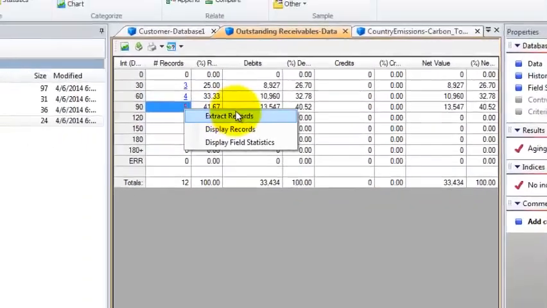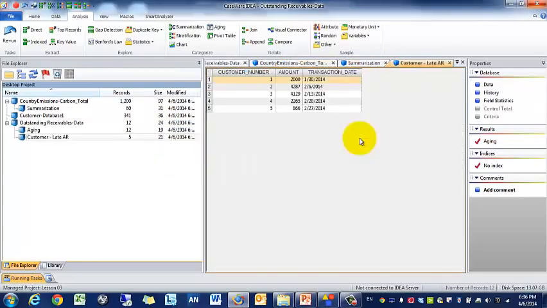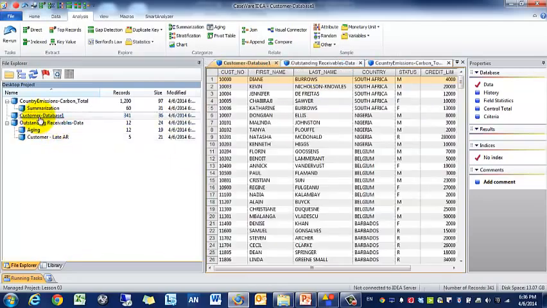And if we want to look at them, we can press extraction, and maybe we want to call this customers late AR. Click right there. We can export this and investigate those particular customers. So it's great. We can go to this customer database, and next thing we want to do is this stratification.